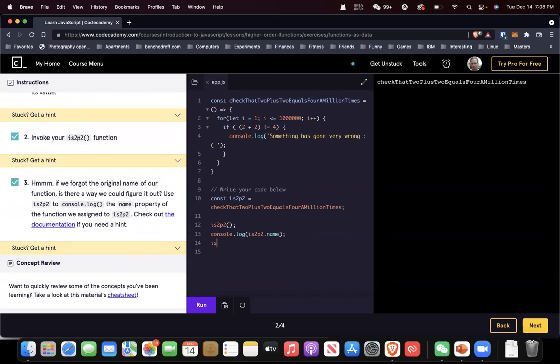You can try playing around with this. What would happen if I set the name? Are such things allowed? is2p2.name equal to new name? No. And so this is interesting, but you'll have to read the documentation to see what you can and can't do. All right, let's continue on.